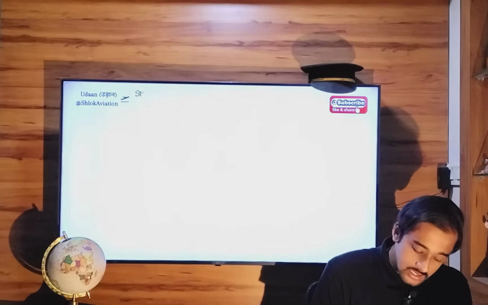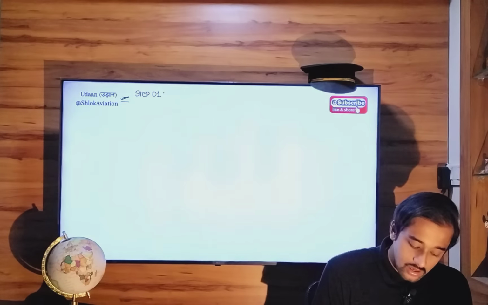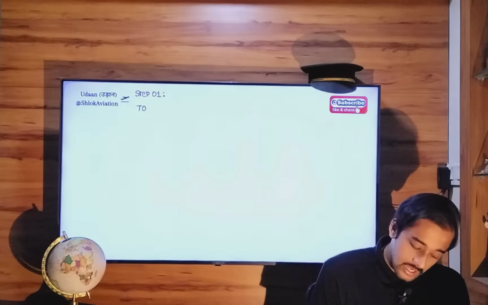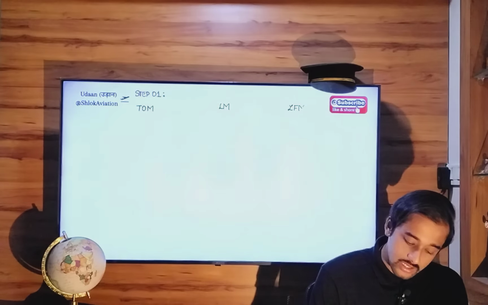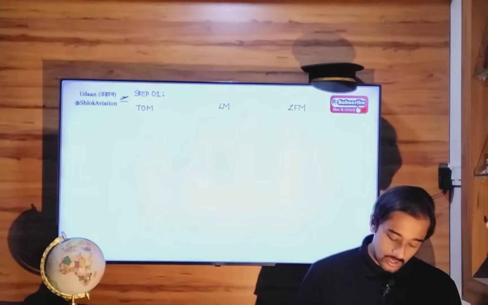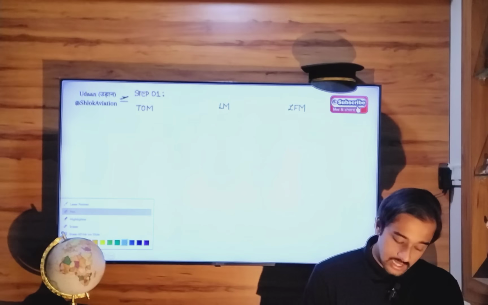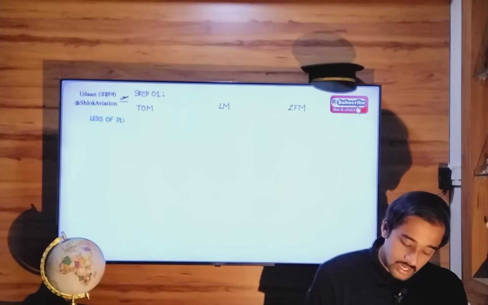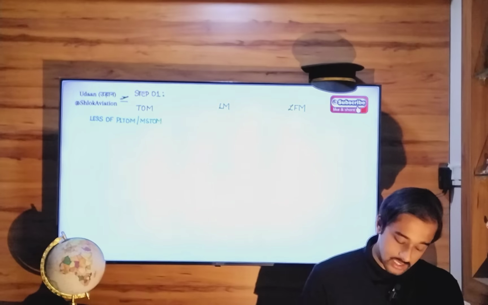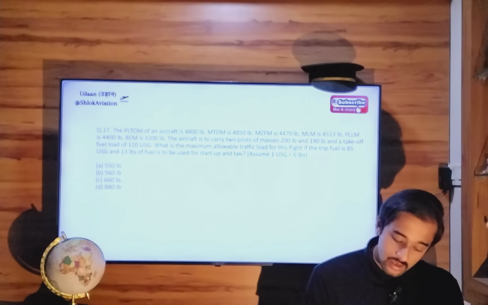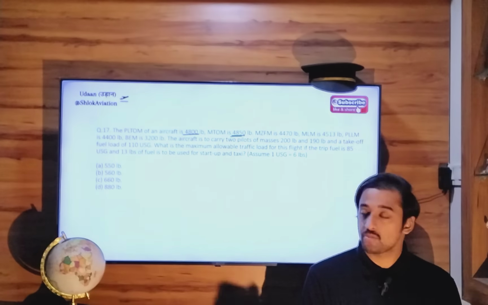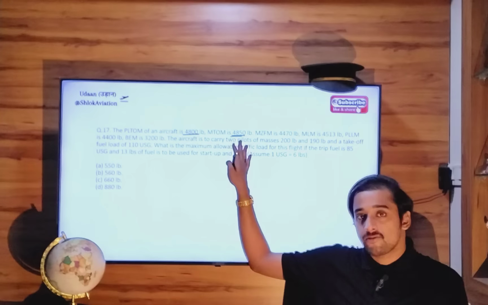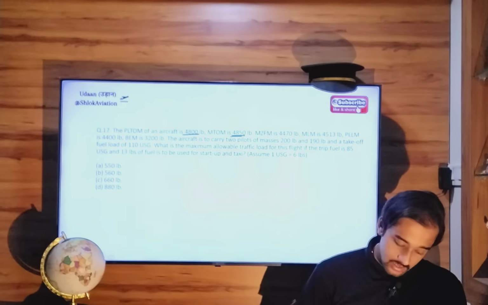So let's start with step 1. Draw 3 columns, one for takeoff, another for landing, and the third one for zero fuel mass. Now in the takeoff mass column, you are going to use the value which is less of performance limited takeoff mass and maximum structural takeoff mass. So between 4,800 and 4,850, select 4,800.